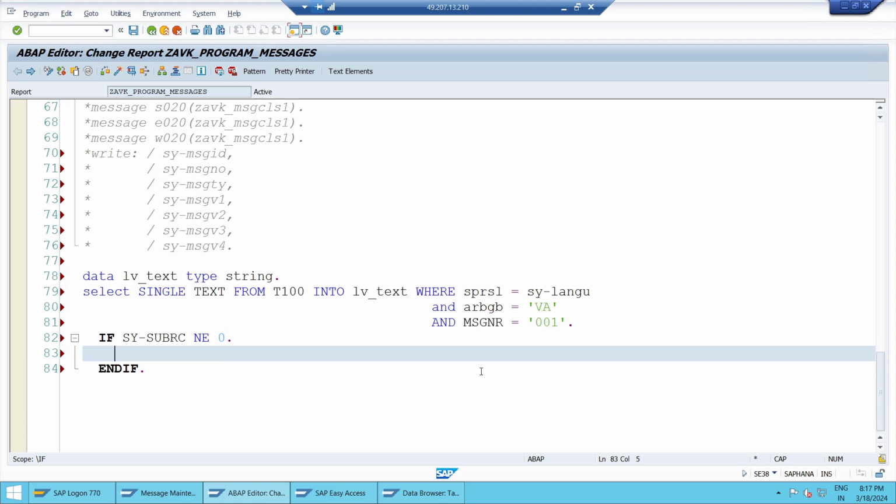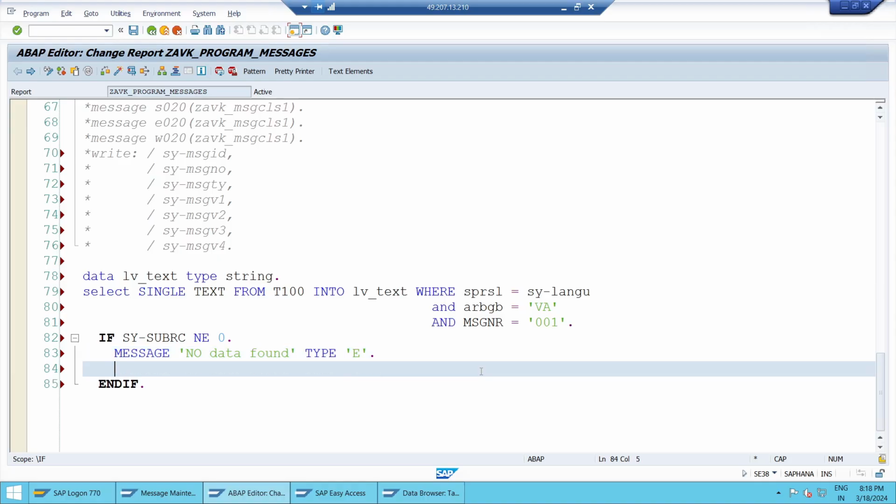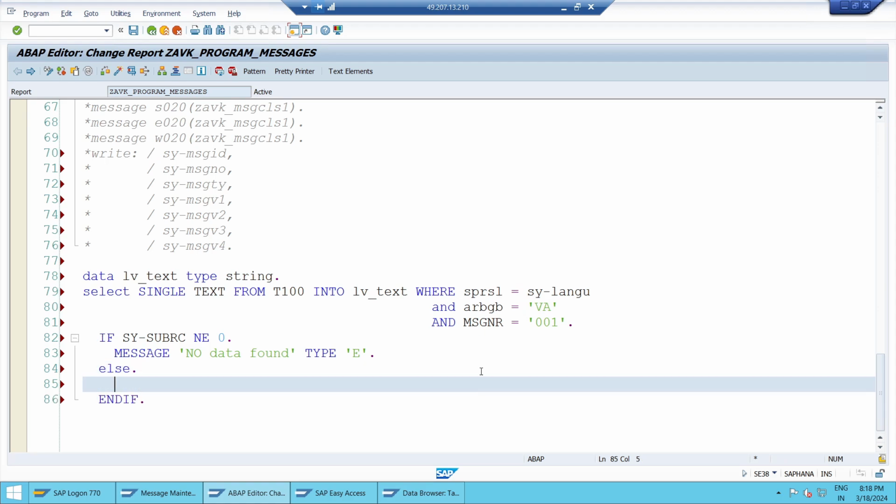Right, that's it. As usual, we know if SY-SUBRC is not equal to 0, we will write a message like this: no data found. What is relevant here? Type E is relevant, directly E, E for error. Till now I was handling SY-SUBRC with the write statement, but in fact it must be handled by the message statement. Now below is the write statement LV_text.